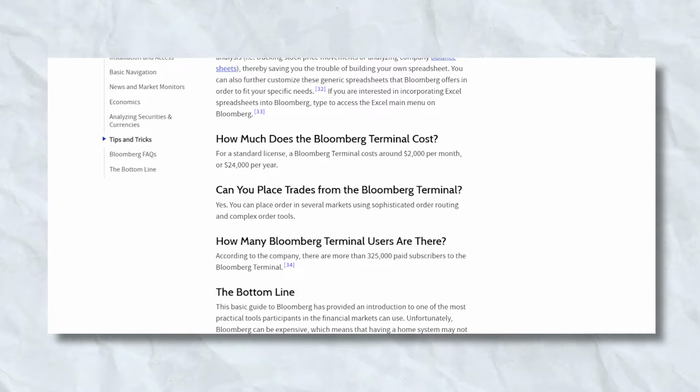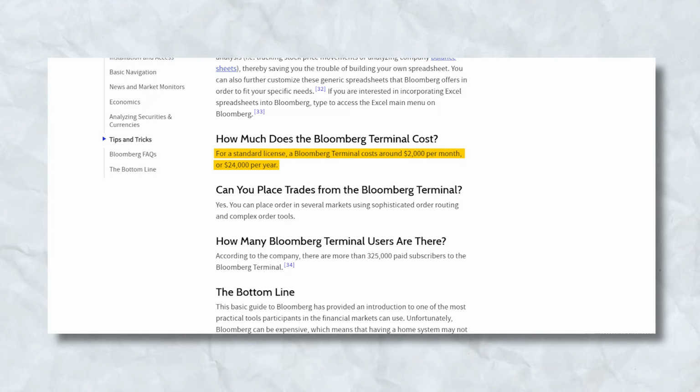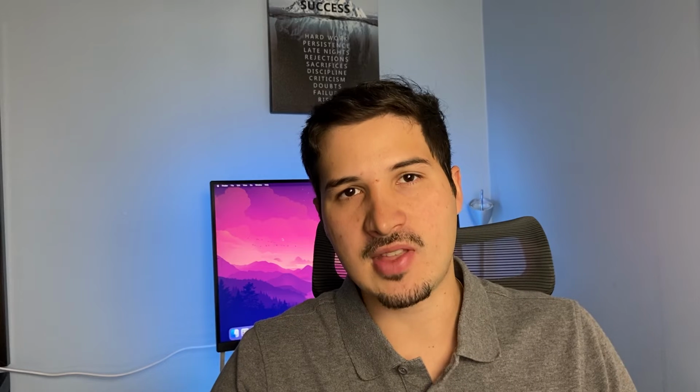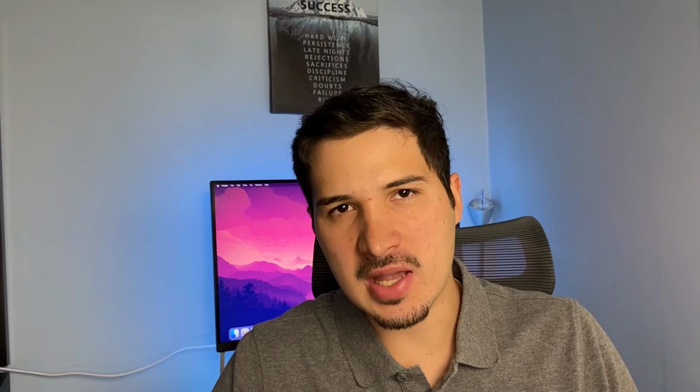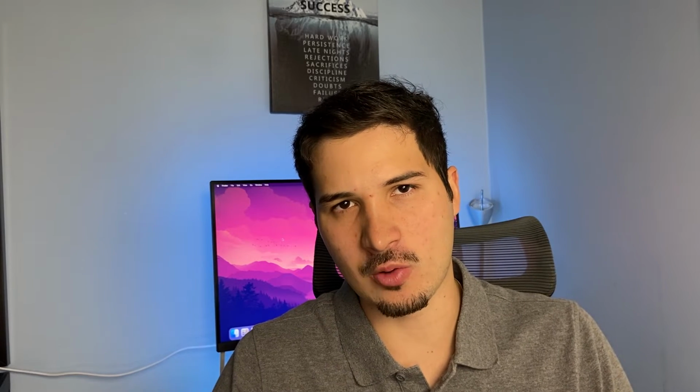Now, the issue with Bloomberg terminals is that they're extremely expensive. As of the time of this video, a Bloomberg terminal costs around $24,000 per year. And the reality is, if you're not a big investor yourself or a big investment firm that has a lot of resources, it's very hard to afford this for the average investor.